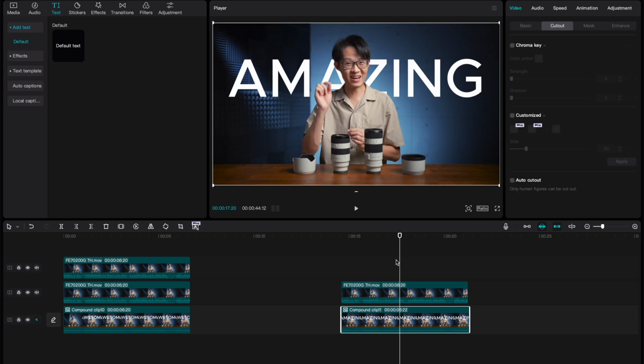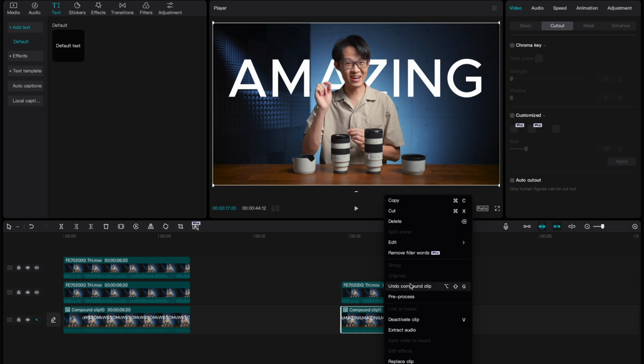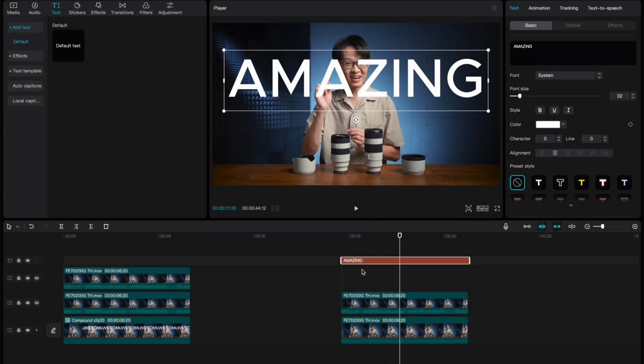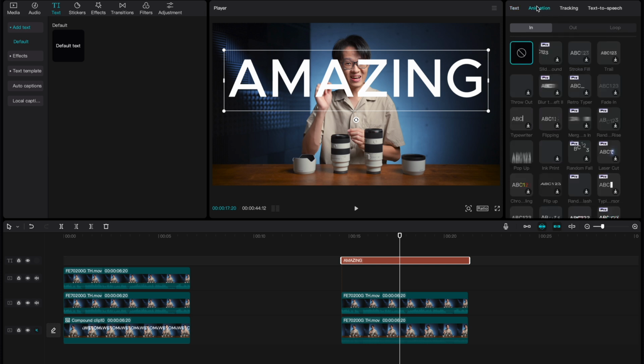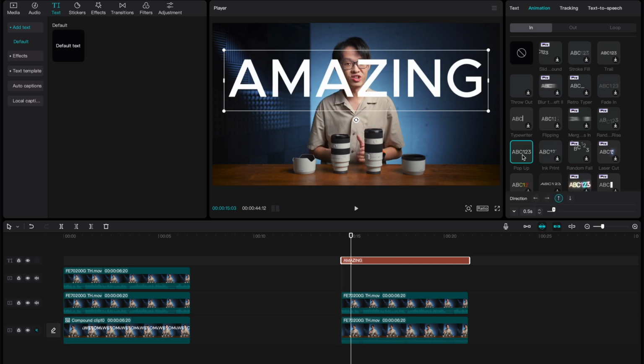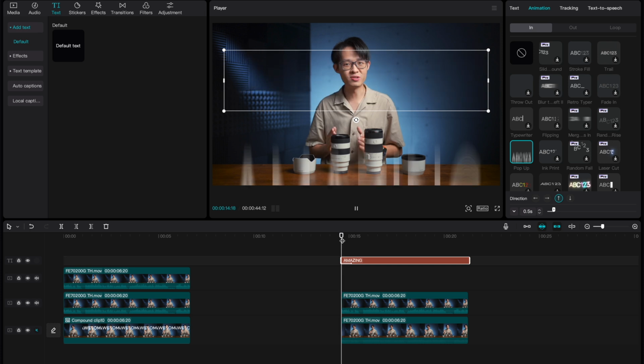Now, what if we want to take this a step further? We want the text to animate into the frame because I really want to show off the fact that I've done this whole cutout. Well, not me, CapCut's automatically done it for me. So I'm going to right click and undo my compound clip so I can edit any animations on my text. And I want that line of text to kind of fly into the frame. I'll go to the animation tab, and I'm gonna use this pop up effect. I'll select that so the text would fling itself into frame.